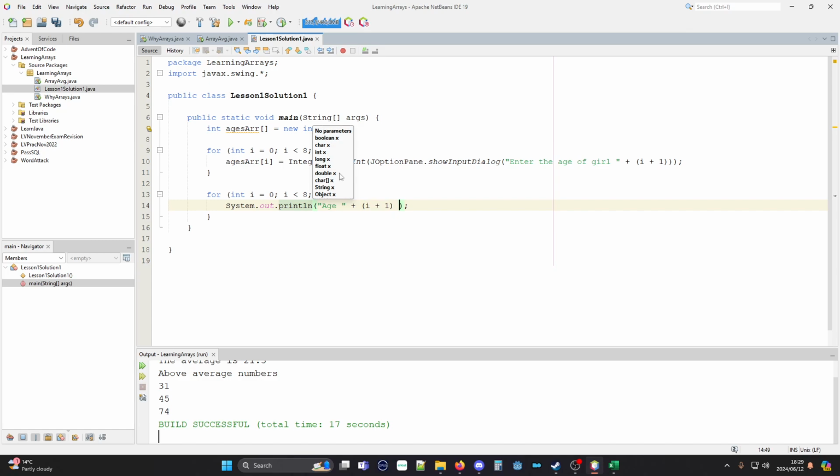Your output might not look like that. When I'm asking someone to enter something, I like it to look exact. I like it to be very clear what's going on, and when I output, I like to be very clear about my output. That's something you can work towards if you haven't done something like that. So I can say age i plus 1 is, plus agesArr[i]. Right, let's just see what it's whining about.